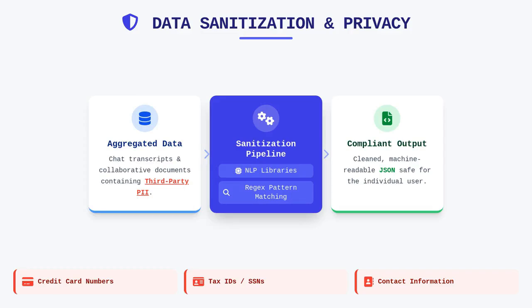You should view this as a sanitization pipeline where input data is cleansed based on predefined privacy policies. By enforcing these rules at the transformation layer, you ensure that the machine-readable JSON output is both compliant and safe for the end user to receive.